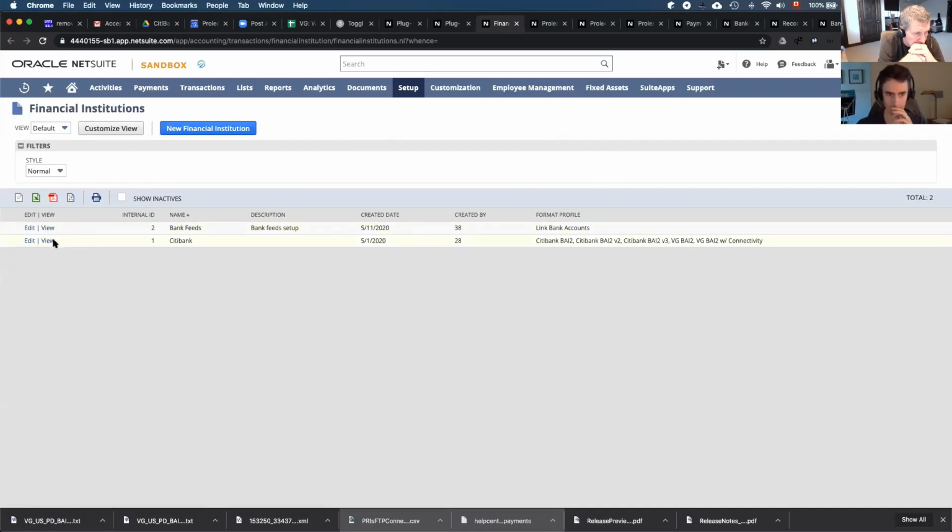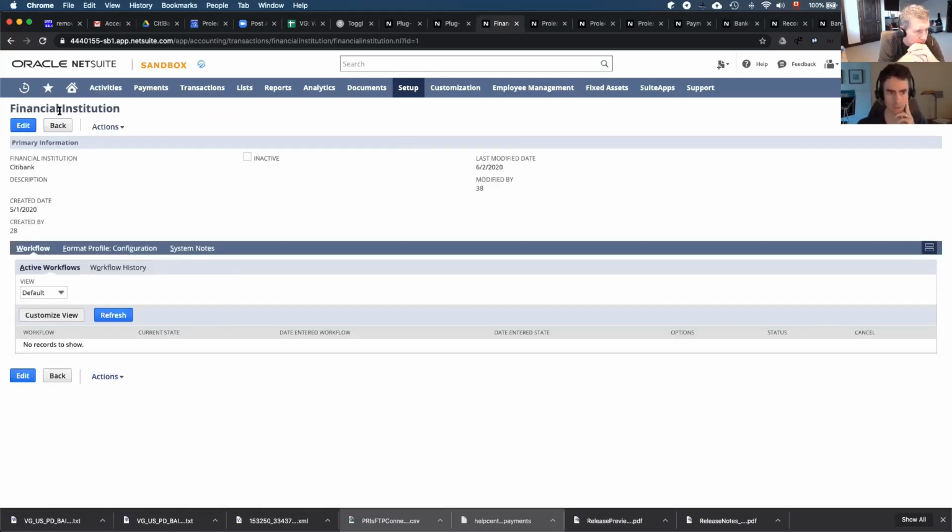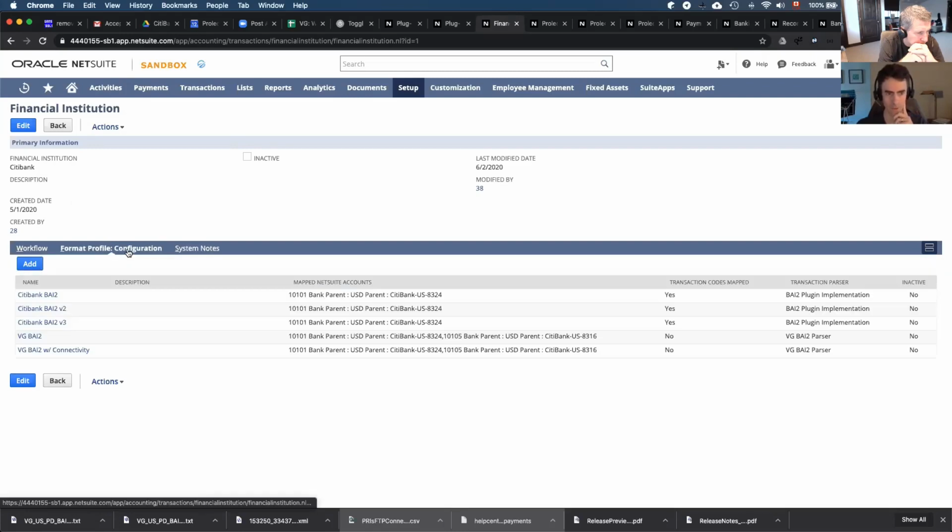Okay, so bank feeds, we want to see. I had done this, but really we're connected to Citibank. You define your financial institution. You say, okay, I'm Citibank. And then you define a format profile. I've got some that I tested. Can't delete them because it's giving some error. But these are the ones I really like. You can create more than one format as necessary.